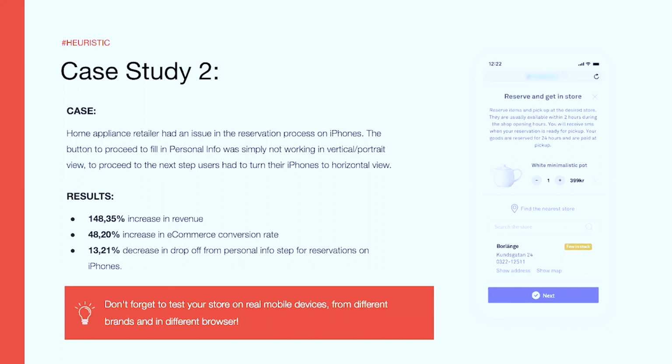So the main thing you should remember from this is that you need to test your website on real devices, because the inspect mode in Chrome won't always tell you how it works on a real device. You also should test it on different devices from different brands and in different browsers. The wider the scope is, the more chances that you will catch a possibility for optimizing your user experience.